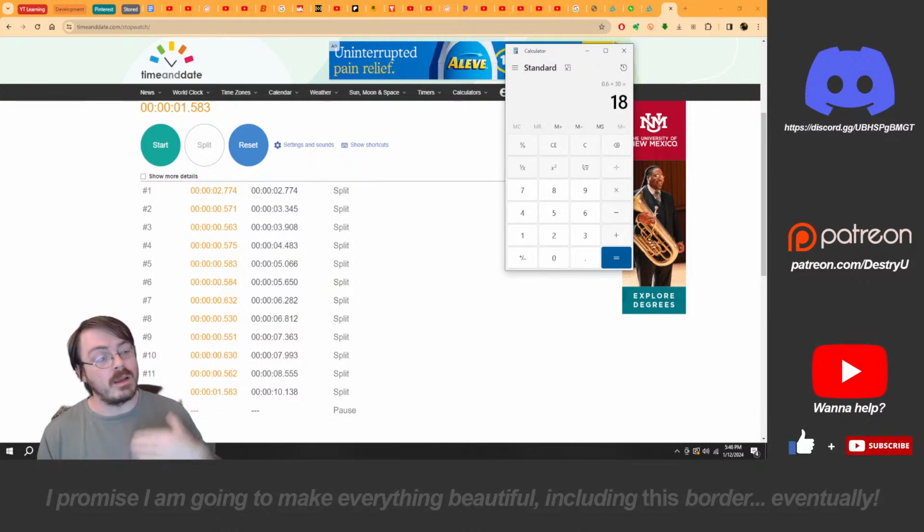So I timed it out. I'm like, cool, this is how fast my character steps. And then I multiply that by how fast my animation needs to be, which is 30 frames per second. And I get that rate that I was going on now has a frame number attached to it. So every 18 frames is when I need to have a step.